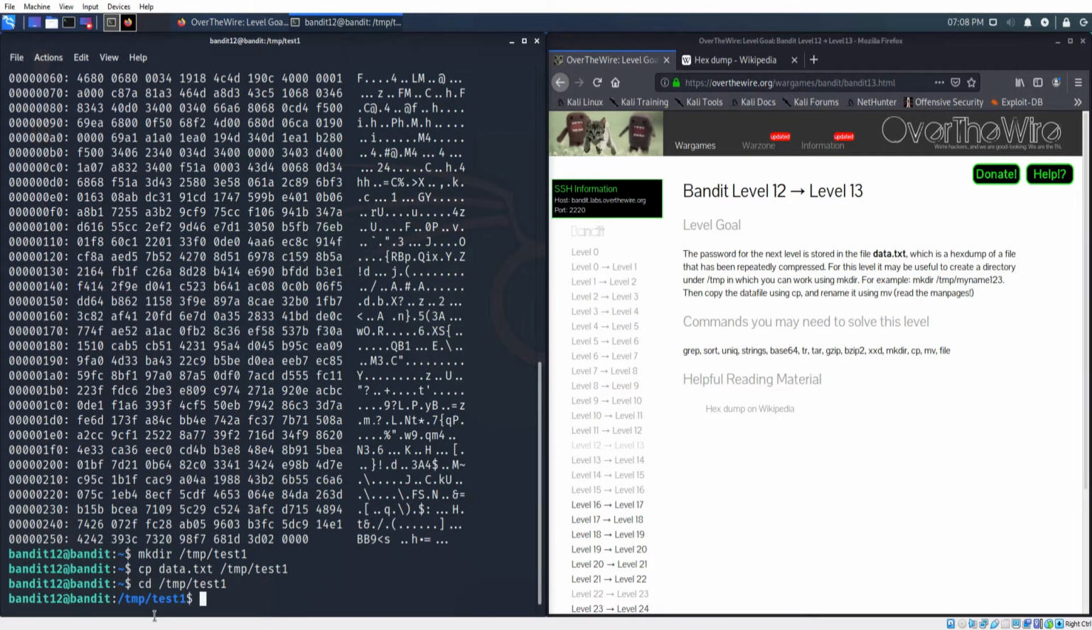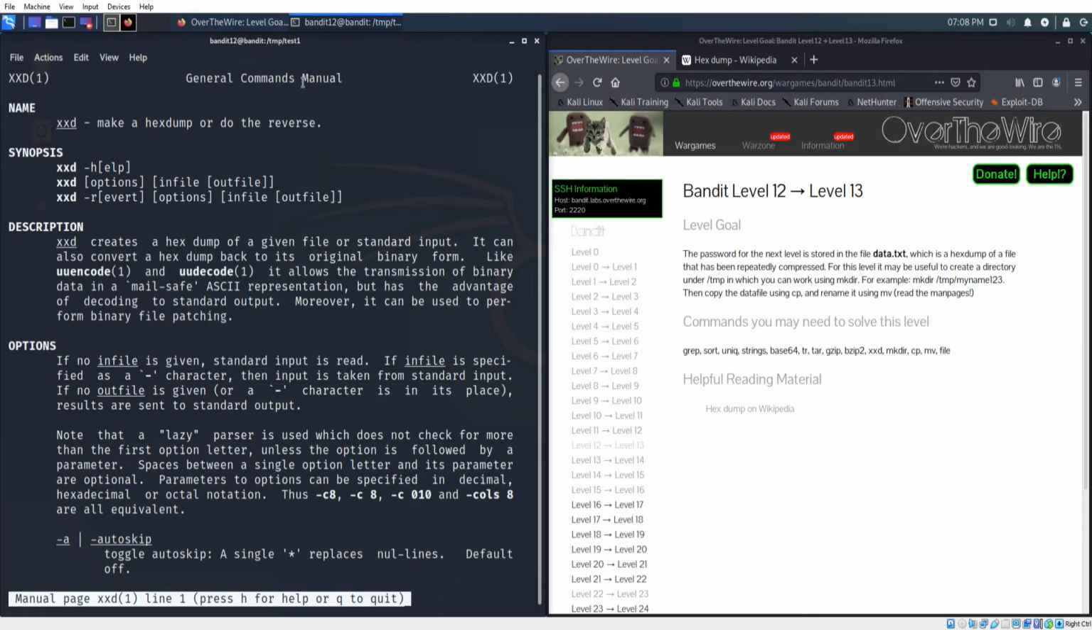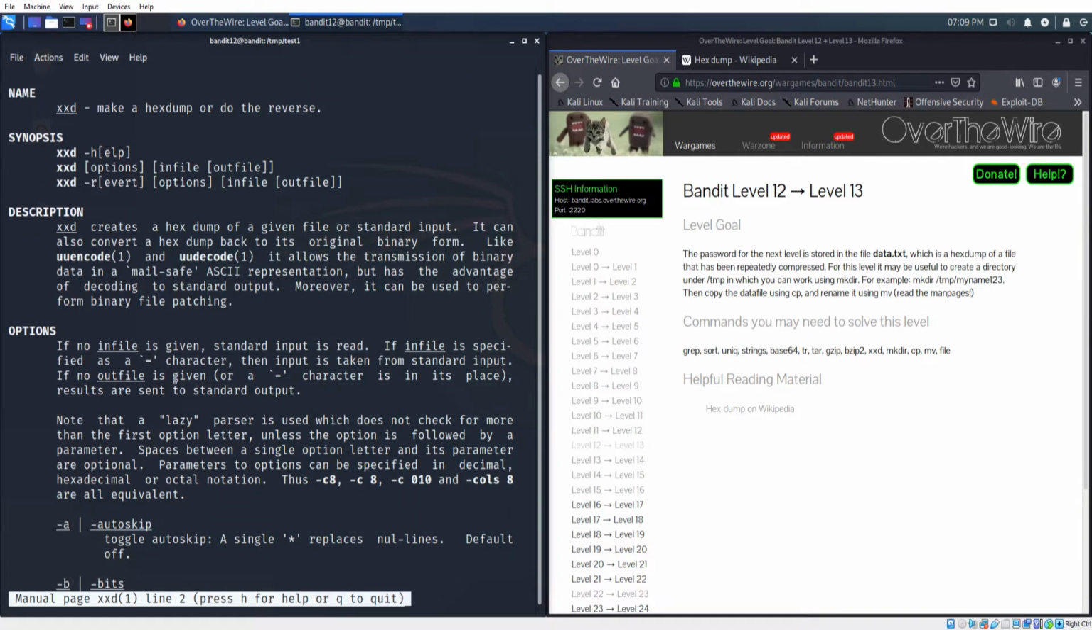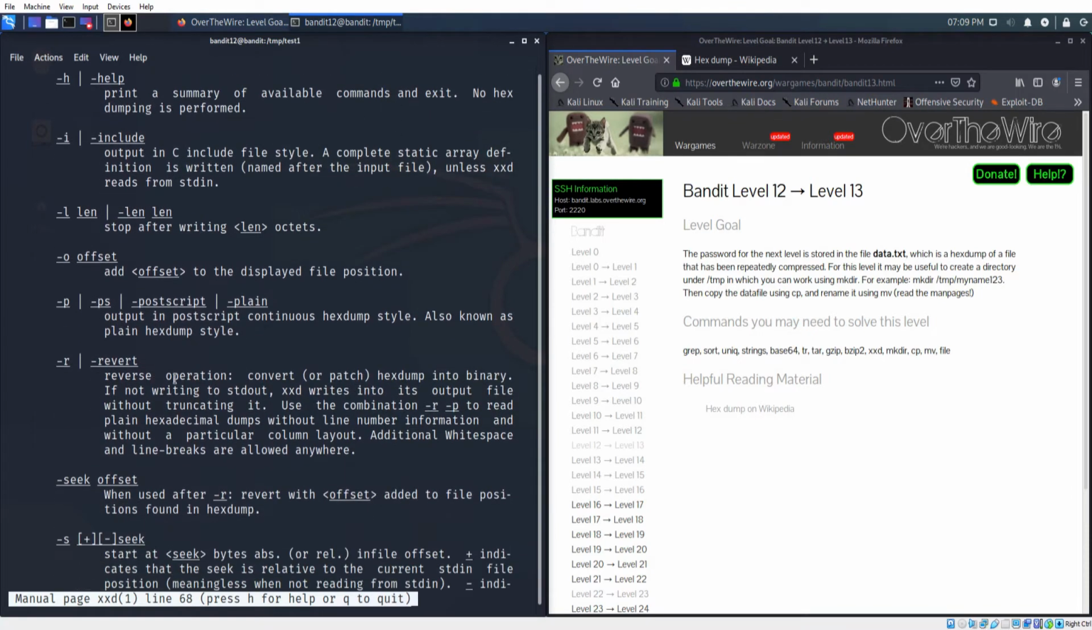Okay, so we can see that we are in temp/test1. The first thing we want to do is we know that this is a hex dump. So let's take a look at our hex dump command, which is xxd, which is used to create and decode hex dumps. We see from the description that it can make a hex dump or do the reverse. There are several options when it comes to usage. The most important one that we want here is the -r. That's the reverse operation, which is converting a hex dump into a binary file.